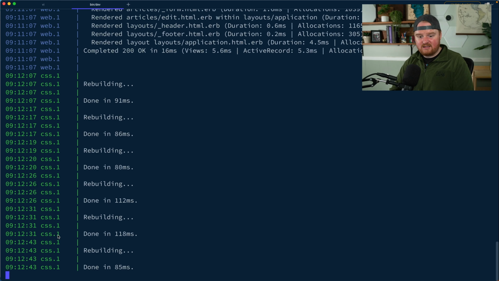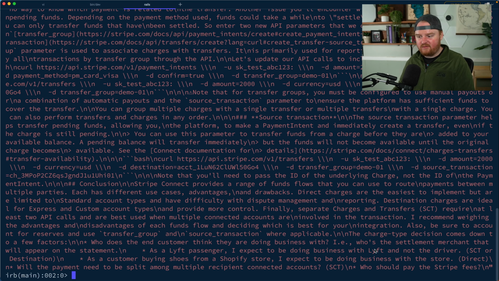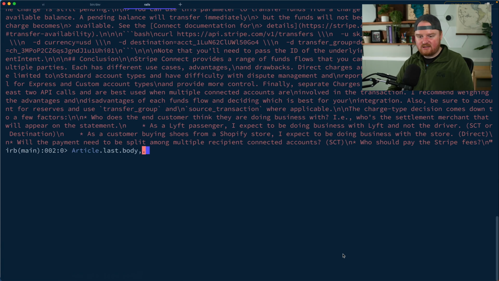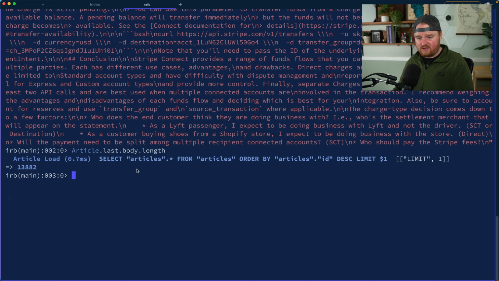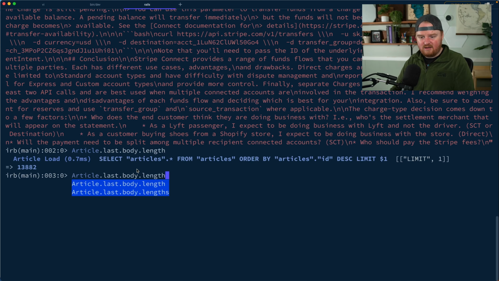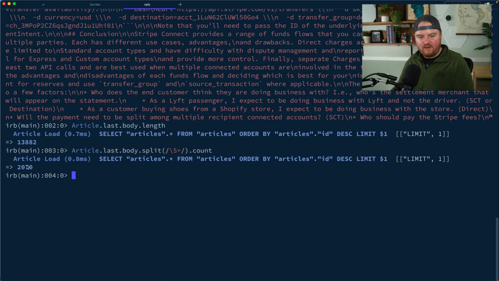If we look at one of my articles, so if we say article.last.body, you'll notice that the text content length is, I don't know, almost 14,000 characters, right? And if we did article body dot split on white space dot count, now we have 2,000 words or something like this, right?